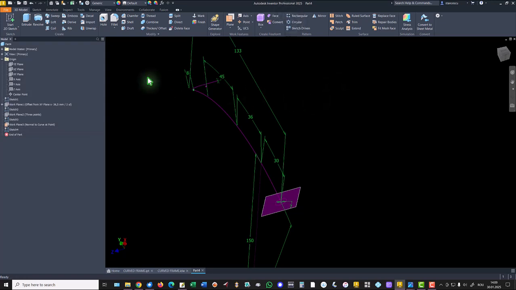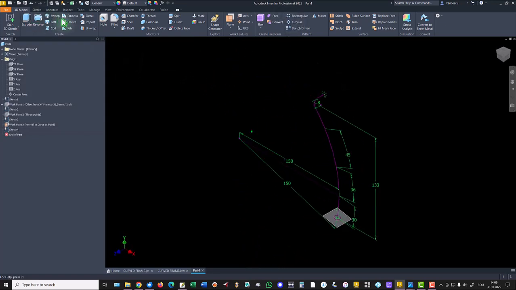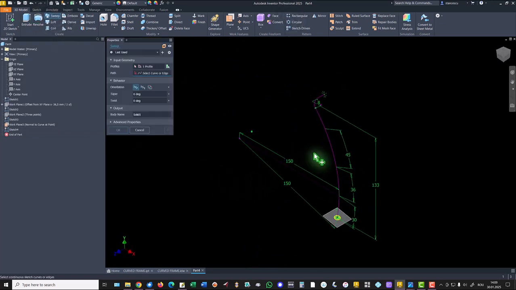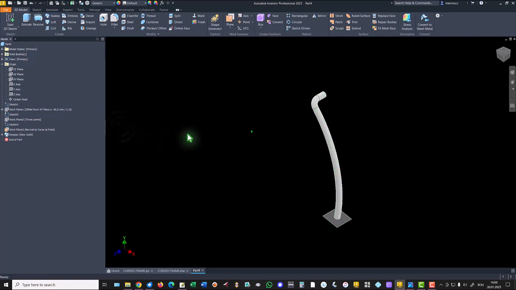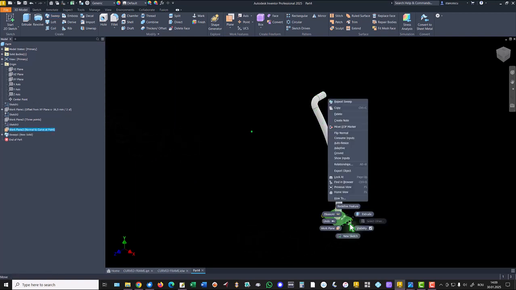Finish sketch, sweep, and select this curve. Okay, I hide the plane.